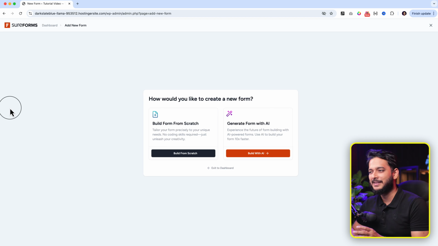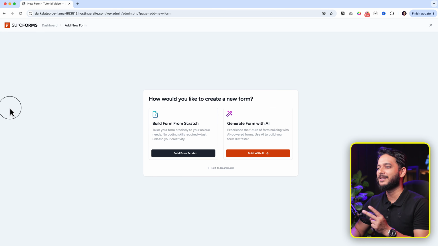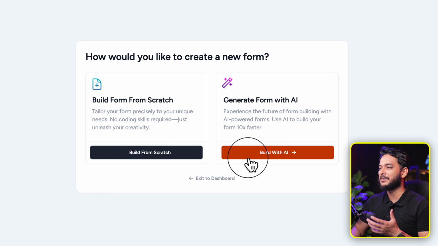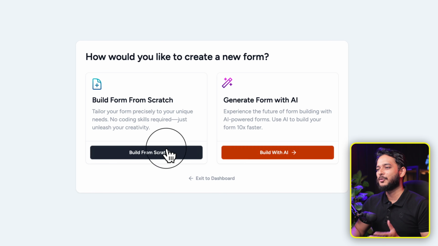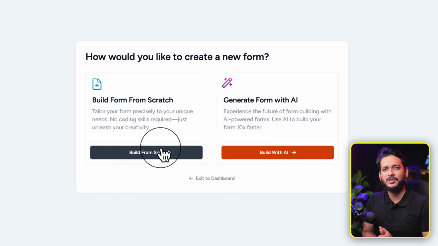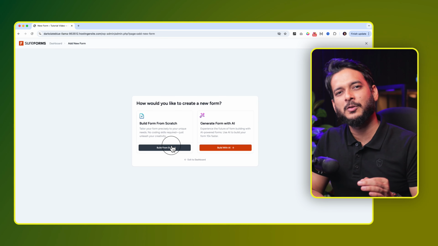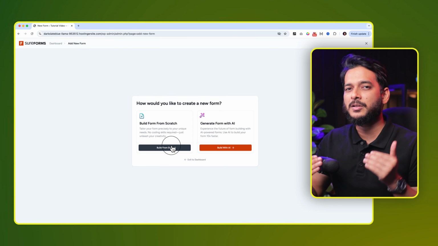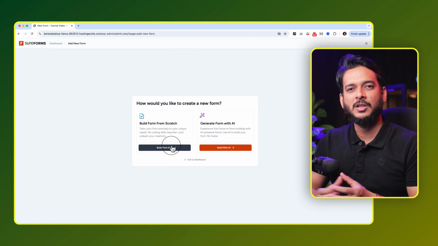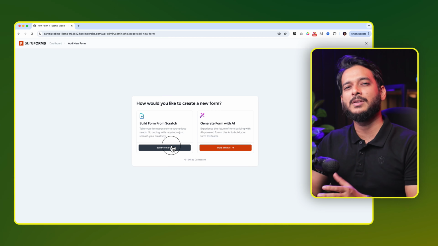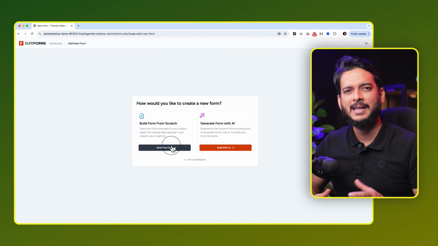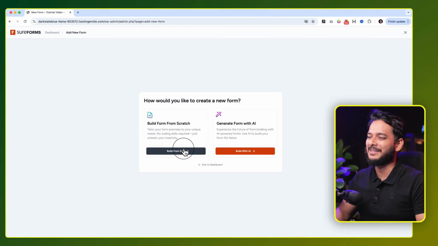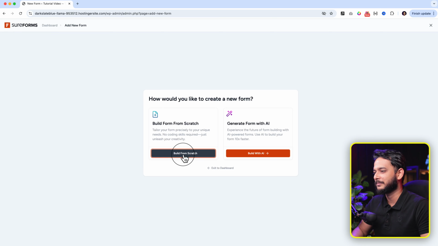And as you can see, there are two ways to create a form. You can start from scratch or you can start with AI or build with AI. So we're gonna use the scratch because I always prefer to explore things before using AI or starter templates. Because if you understand first how the customization and how everything works, then later on you can use AI to speed up the process and you can change anything instantly because you have some experience, right? Now let's navigate to the build from scratch.